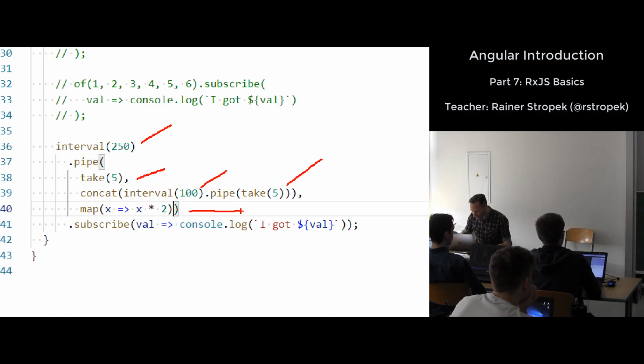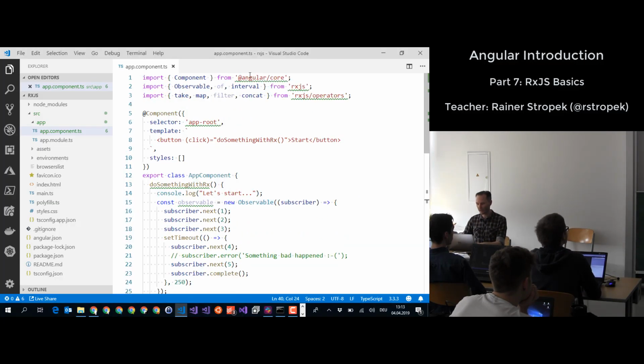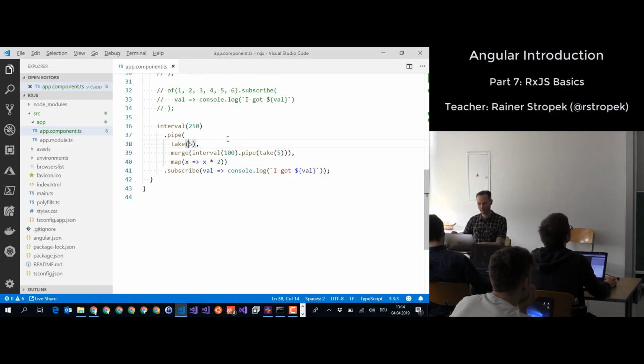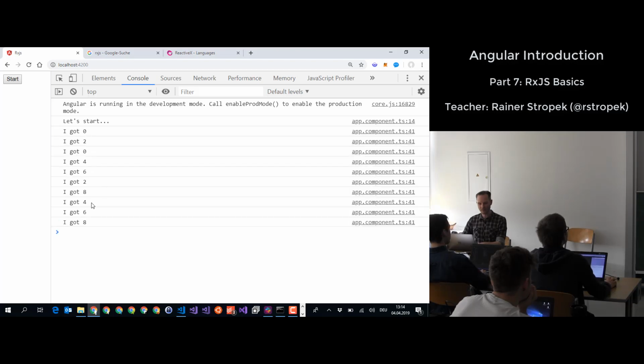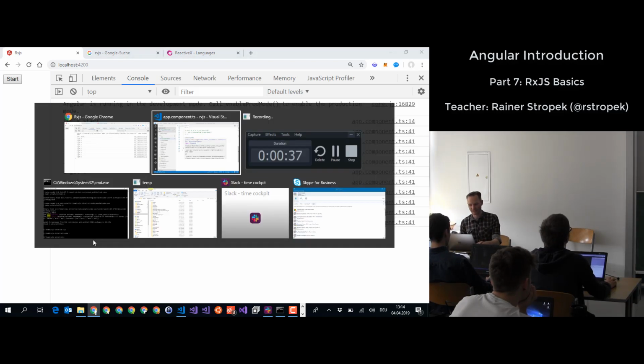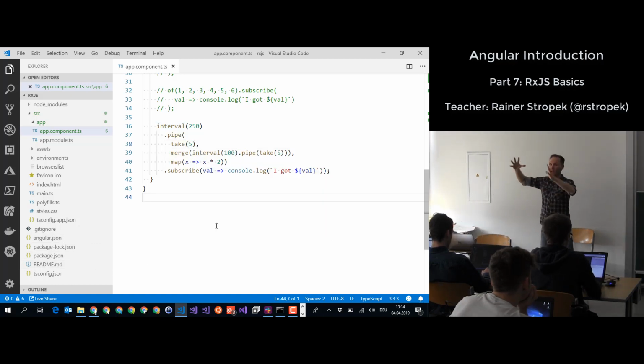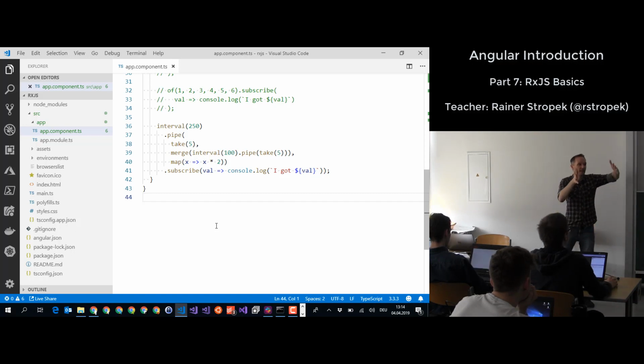It can be made more interesting if we do things like merge. Instead of concat, we can say merge. And now we see very, very strange numbers, but I think it makes sense, doesn't it? Because we merge the values. Now we don't take the first set of values and concatenate it with the second set of values, but we take the values of the first observable and merge it with the values of the second observable. And depending on the timing, the values float in just as they arrive. Get the idea?